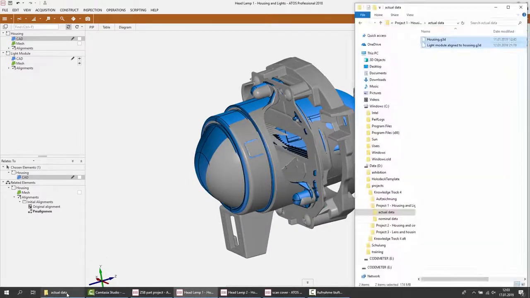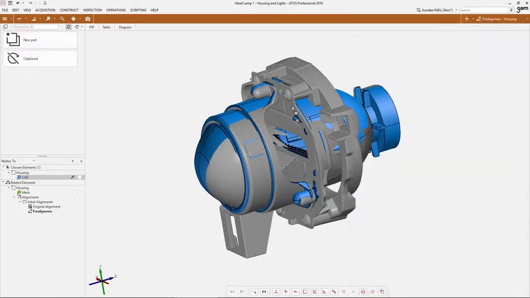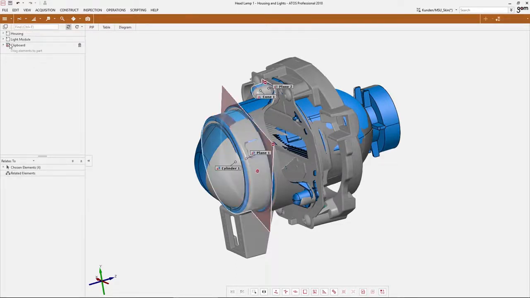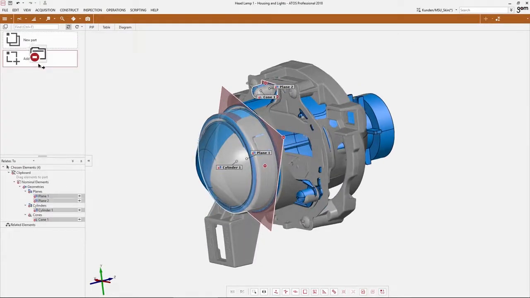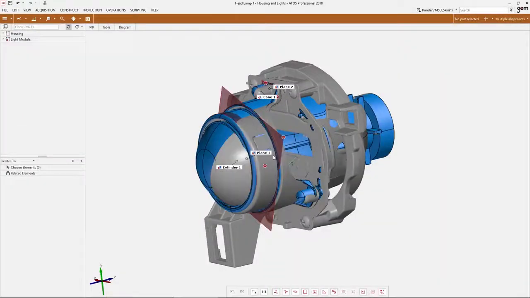I prepared a little measuring plan, which I would like to import. Also using drag and drop, and I will keep it at first on the clipboard. And then I can assign it to a part by saying add to part. And in this case, it belongs to the light module.